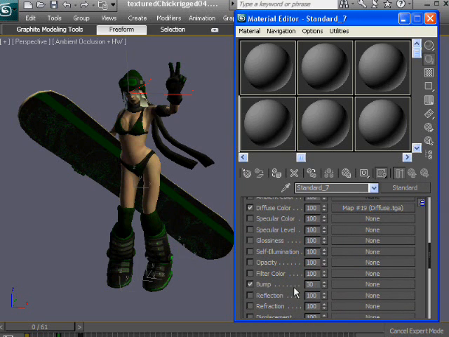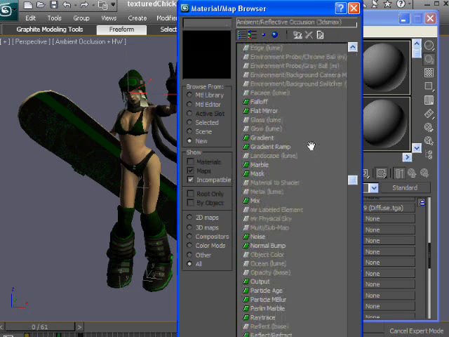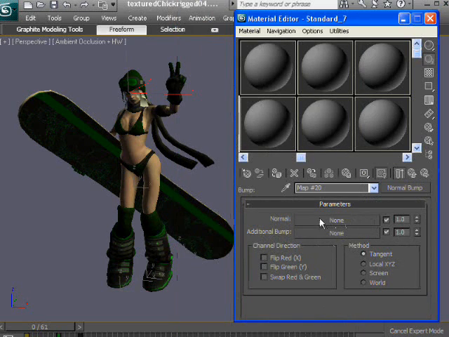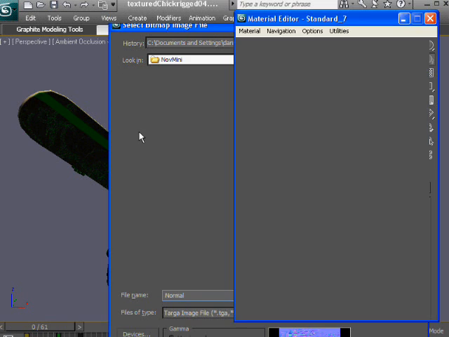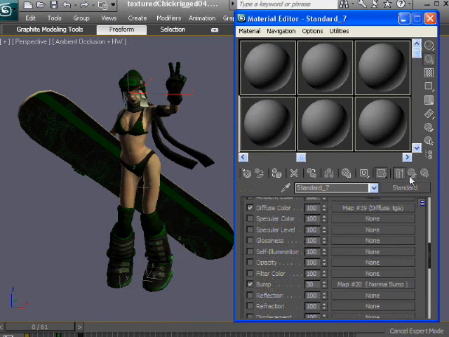So let's go down here and actually add those in. We're going to go in the bump slot. We're going to go none. You're going to click on none and find normal bump in here. Then browse for your bitmap. Okay, normal. Going to go up a level, up another level. Now we're back in here. I'm going to throw 100 in here.